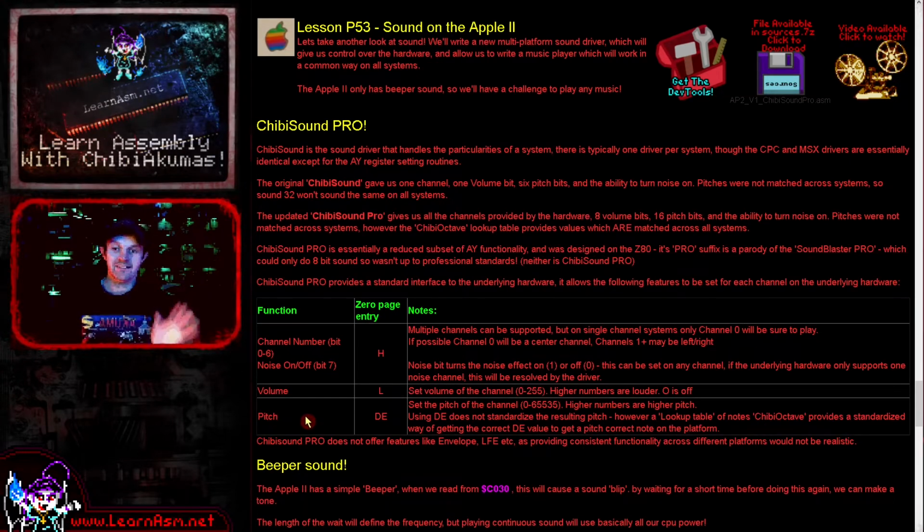Now, on this system, what we're going to basically have to do is time the correct amount of time for the pitch between the times that we read a value from C030 to build the wave. So the shorter the delays, the faster the changes, the higher the pitch, and the longer the delays, the lower the pitch. Of course, we can only do this for one sound channel.